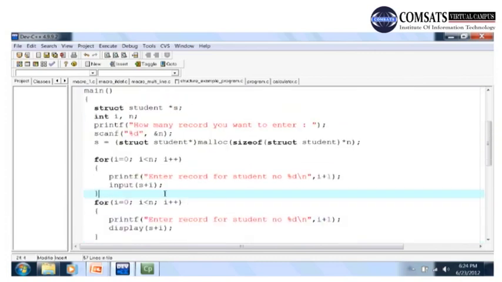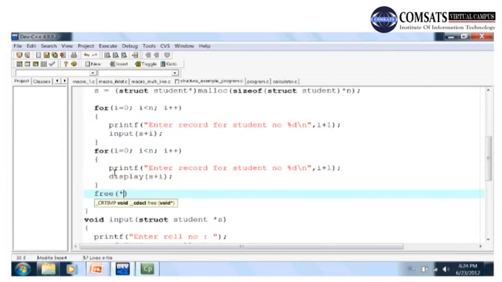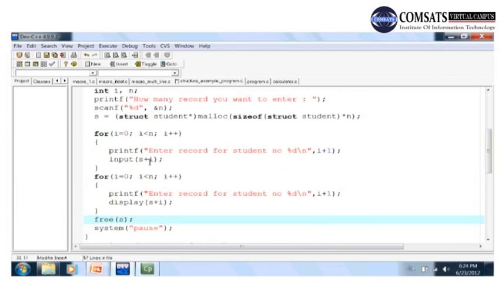The input function will remain the same, no need to change it, because you are passing the address. And the display function is the same because you are passing the memory address, and here you have a pointer. But when the program exits, we have to use a free function to free that memory space. So we pass the address, and it will free all this memory.